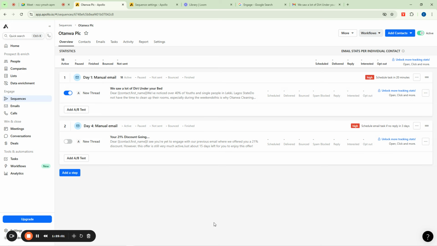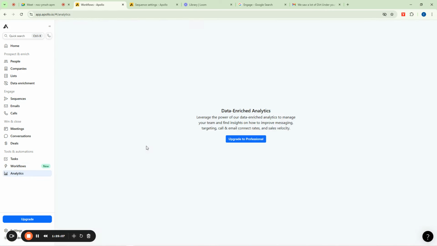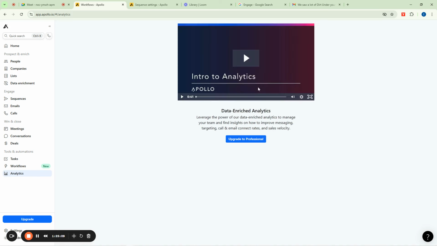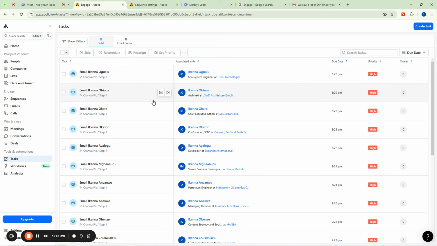So at this point, I think the only thing left here is workflows and analysis, which is going to show you how your emails actually perform. The reason I'm not going to talk about it is that it's an upgrade for professional. Then for the task, of course, you know that when people don't have emails, you should call them, right?